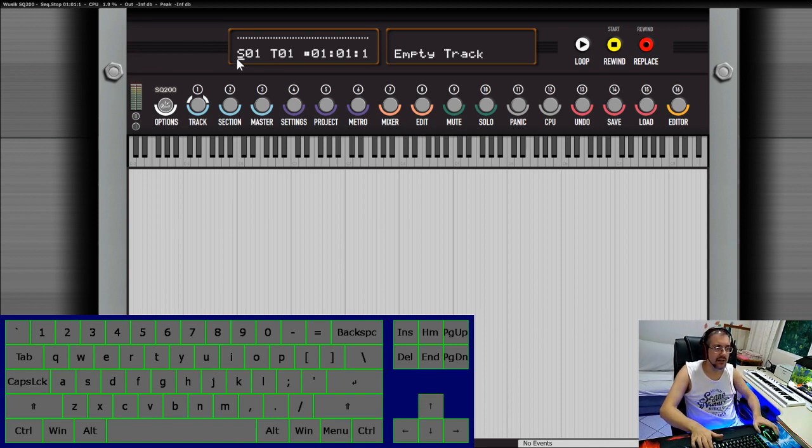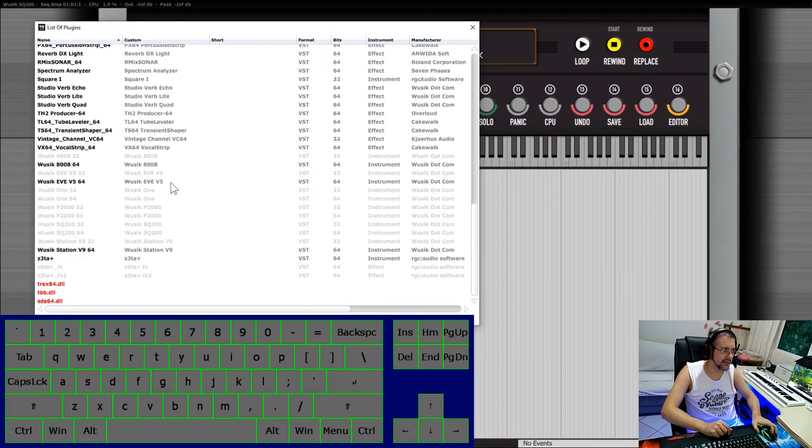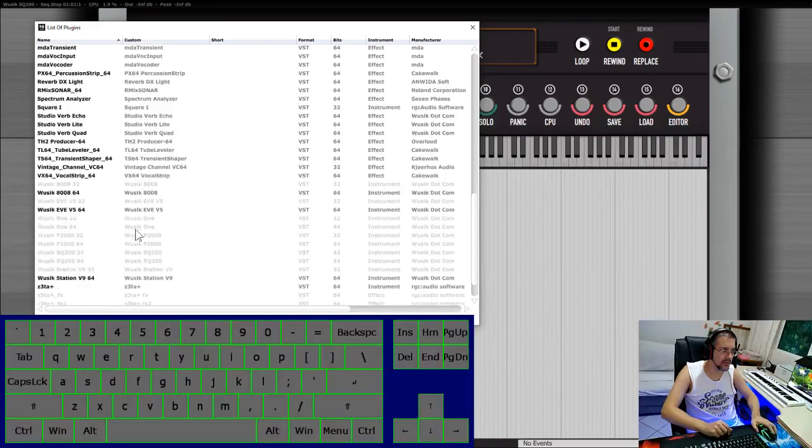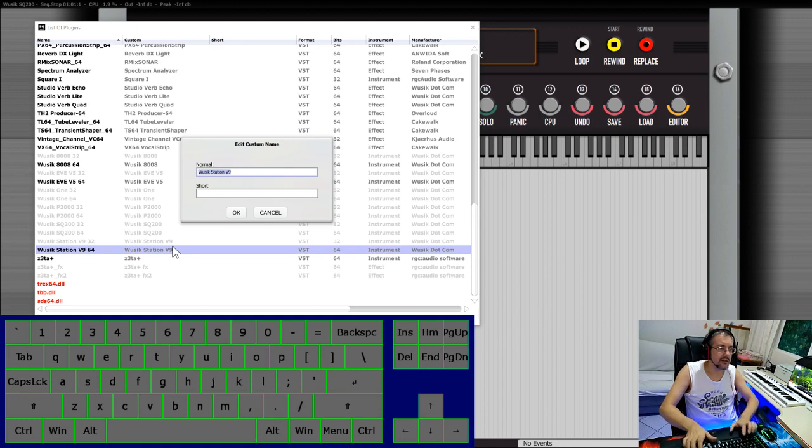You can see here on the screen you have the S01, so you have sections, and each section can have up to 99 tracks. So the first thing I'm going to do, I'm going to right click here, or I can just click on options, and I'm going to set my plugins, which I have already done, but I'm going to disable a few plugins that I'm not going to use. And I can also change the custom name of a few plugins. So instead of Wusik Station, I'm going to just call W Station, a short name to show on the track list we're going to see in a minute.